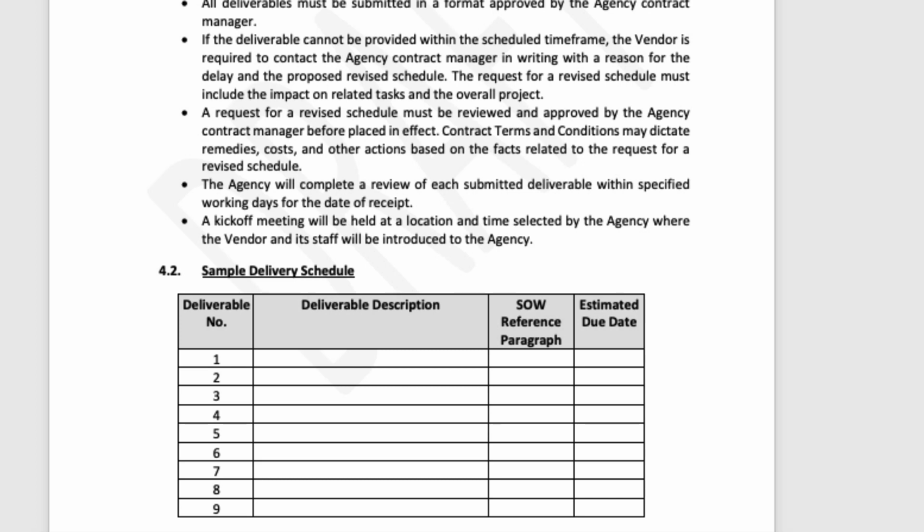Because whenever you are creating an SOW document, why we are creating it is to make sure that the project is completed within a certain time frame and budget. So we need to make sure that every deliverable we write here has an estimated due date. Okay, that's the primary goal for creating an SOW document. So we have to make sure that every deliverable has a timeline.